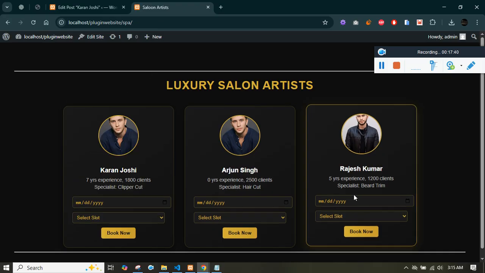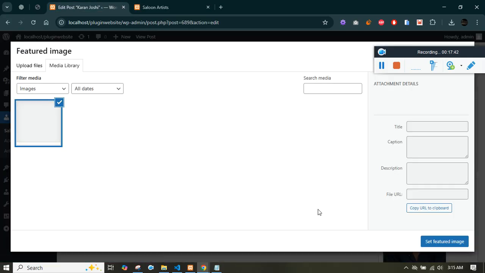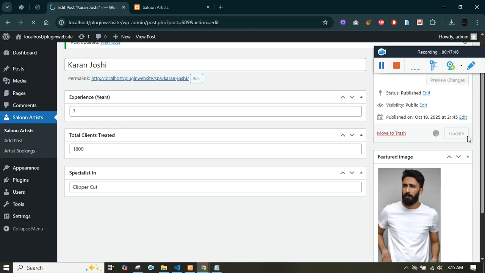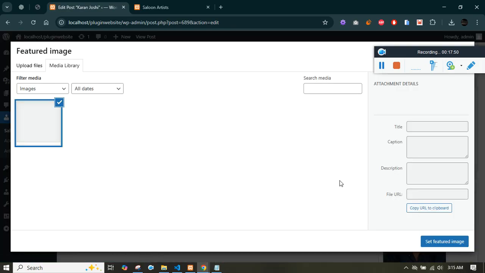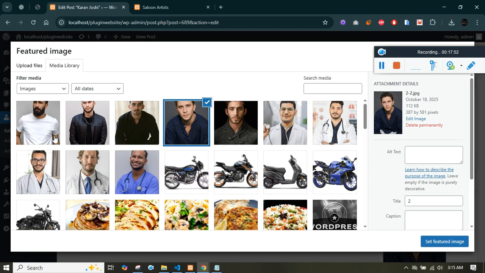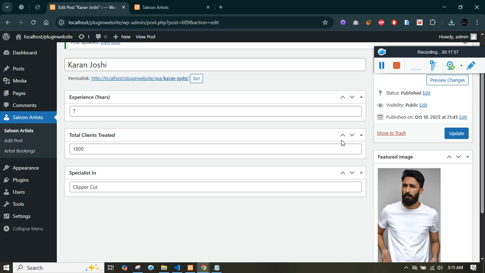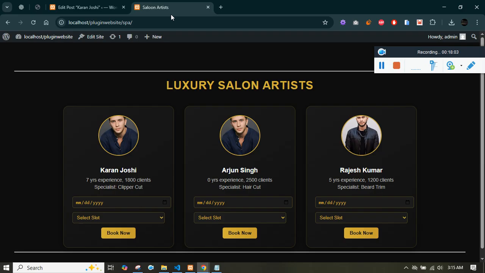I think there is a mistake. Cool. If you want, you can just click on the image and change it to this guy and click on update. It did not get saved because we have to wait, since it's using AJAX in the background. Let's wait until it loads, and once it loads, click on update. And now if I refresh this, the image would get changed.